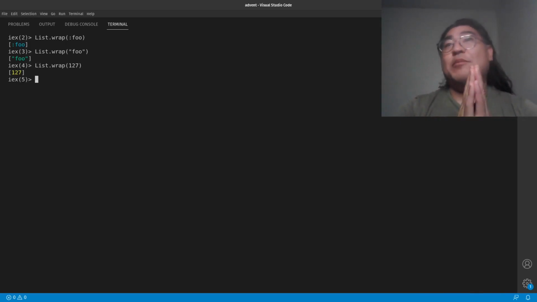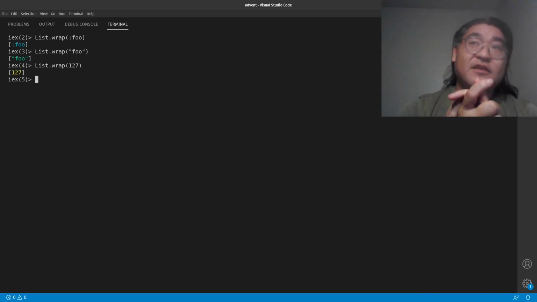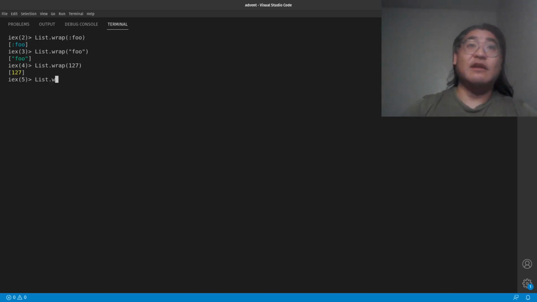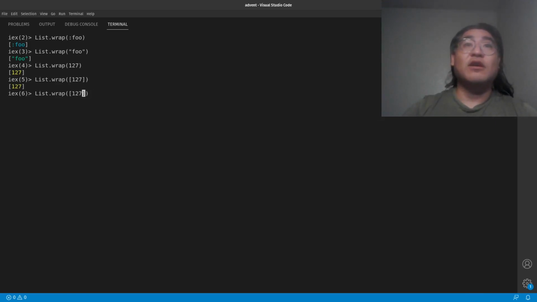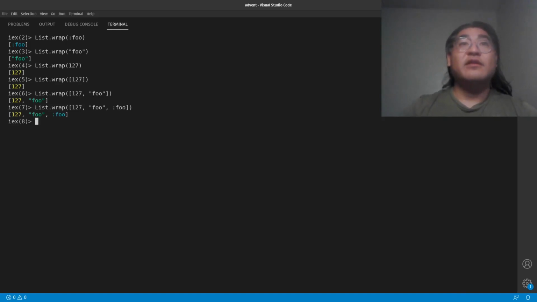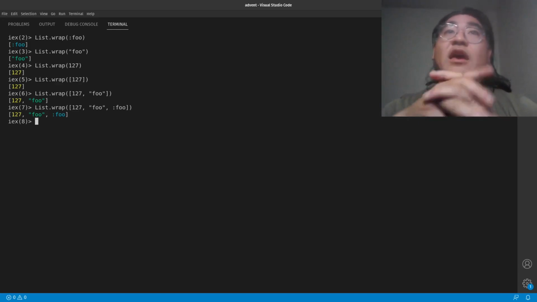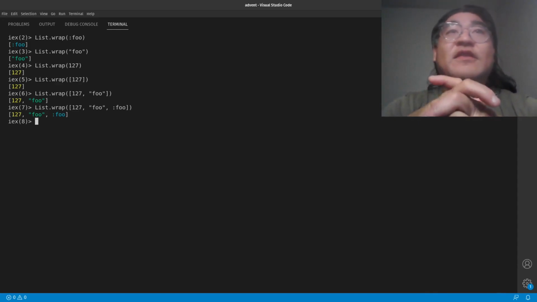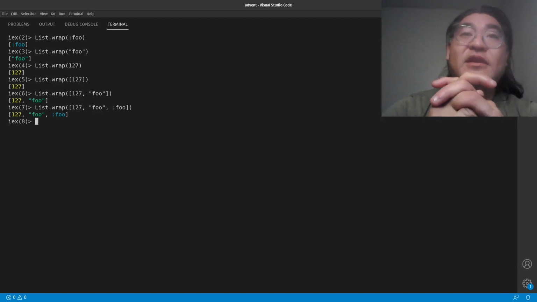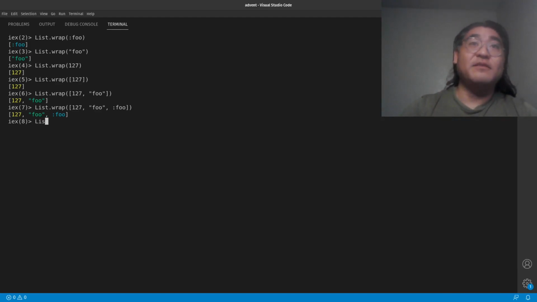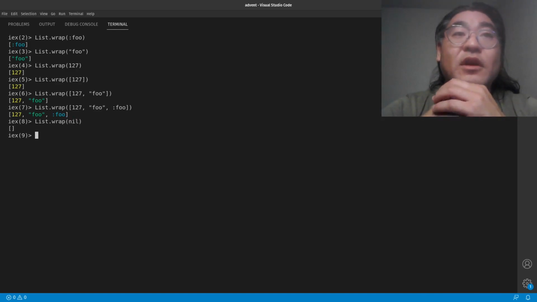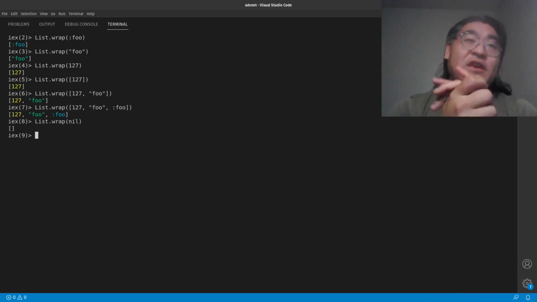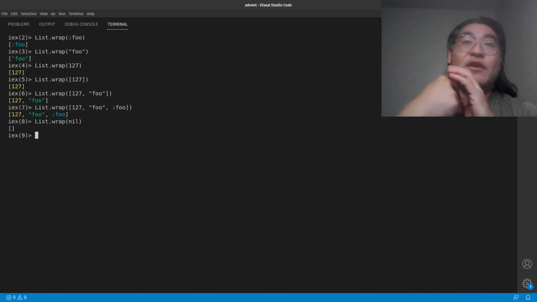The second mode of operation is if it sees a list, it won't do anything. So List.wrap of a list with 127, it doesn't do anything. Or if it has two different things or three different things, the list is untouched. And the third mode of operation is if it sees nil, which is a special case, it'll return the empty list. So let's take a look at this. Empty list.